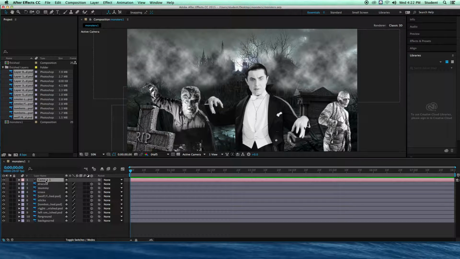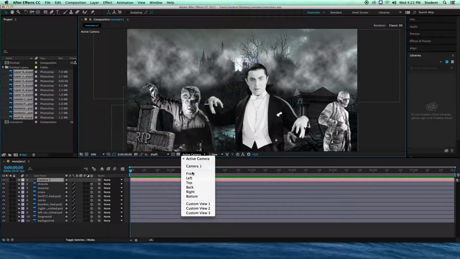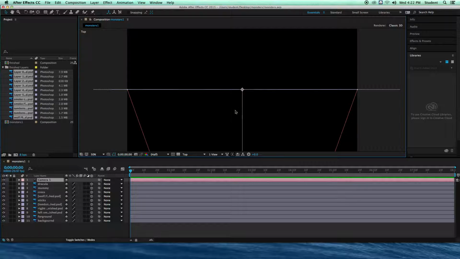Well, actually, before I animate the camera, I want to reposition some of my objects in this three-dimensional space. There's a couple ways we can do that. We can do it from here, which is our active camera view, or we can do it from the front, left, top, back, right, bottom. I'm going to look at it from the top, just to illustrate.